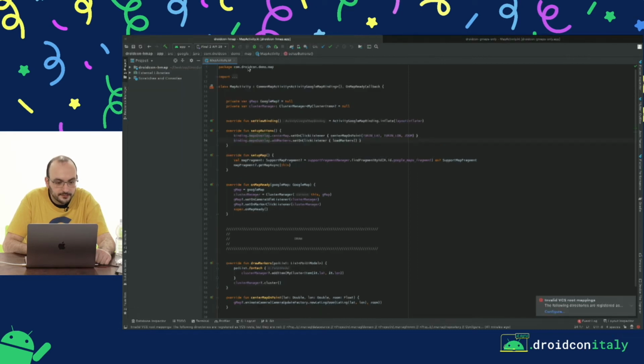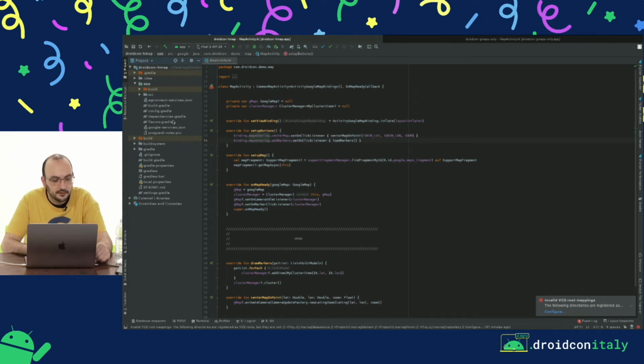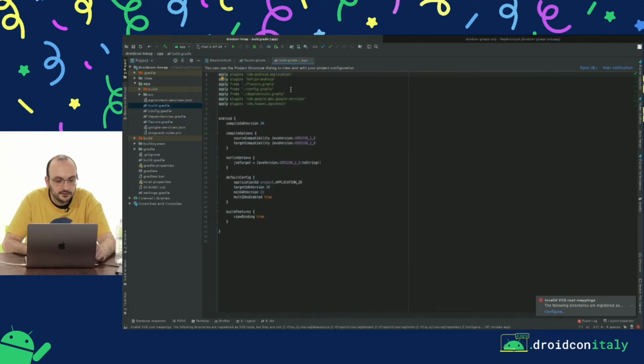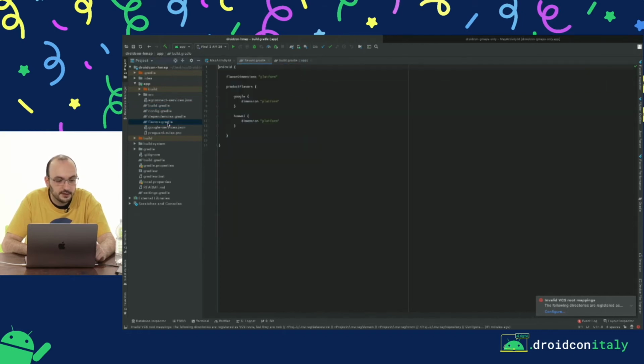Let's see how we can refactor this application to have two different implementations for Google and Huawei. So the first thing to do is to add two flavors. I normally use a different file for this, I think that it's cleaner. So in our build Gradle file, I just apply from a different file that is our flavors.gradle file.